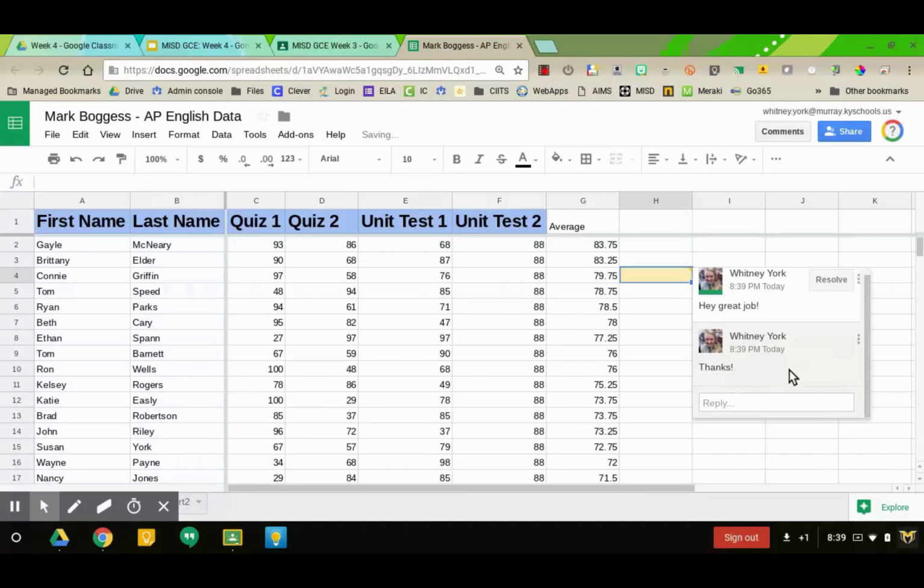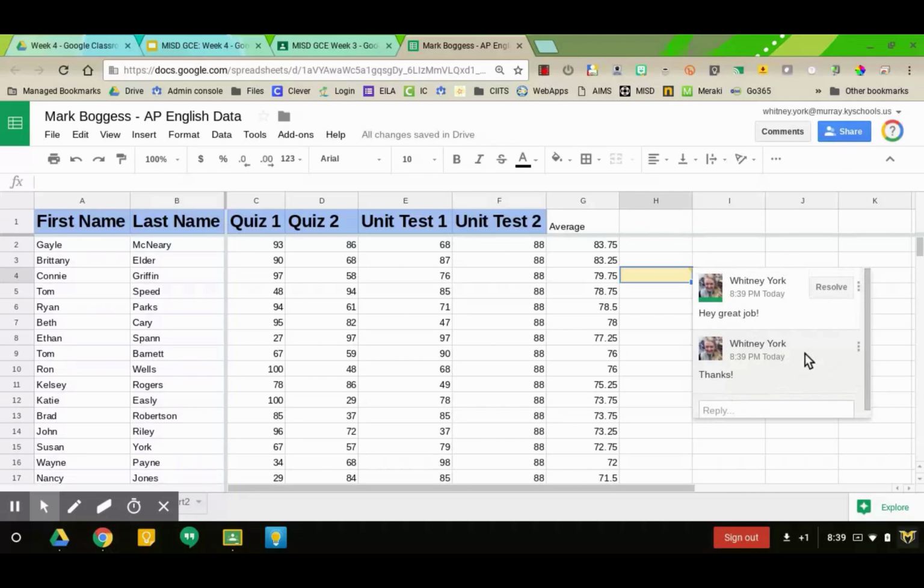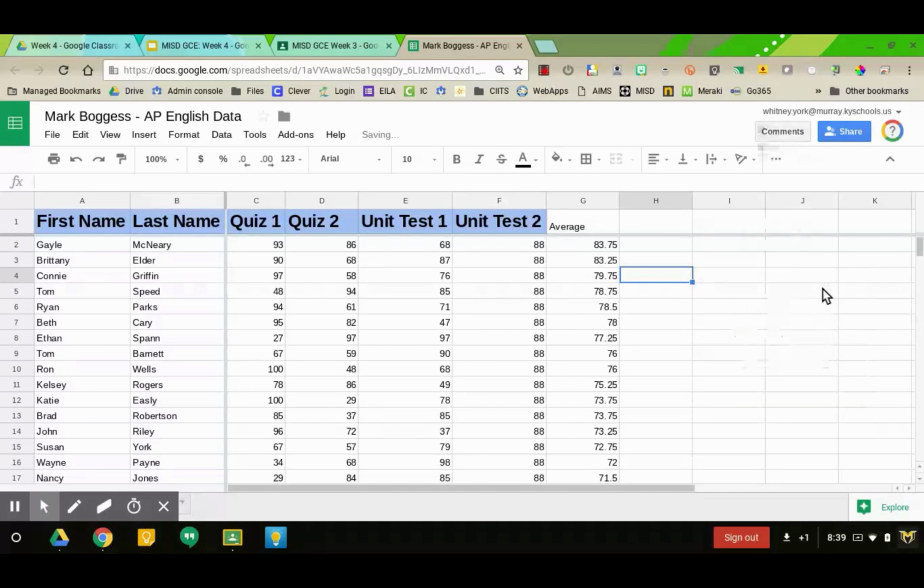And I'll actually get notifications, and so will Mark. When I comment on his document, he'll get an email saying that Whitney York has commented on his document. I may want to leave a little piece of feedback and say, hey, take care of this, or hey, change that. He comes in, he sees the comment, and he goes, okay, I took care of it. So he's going to mark it resolved.